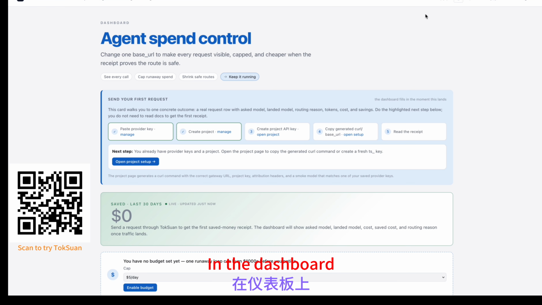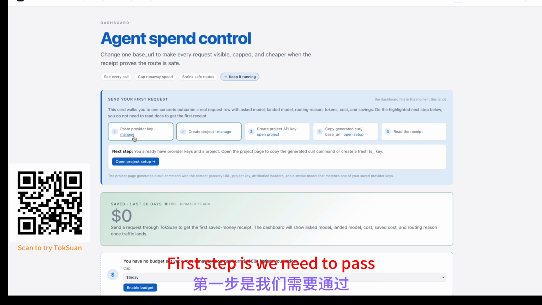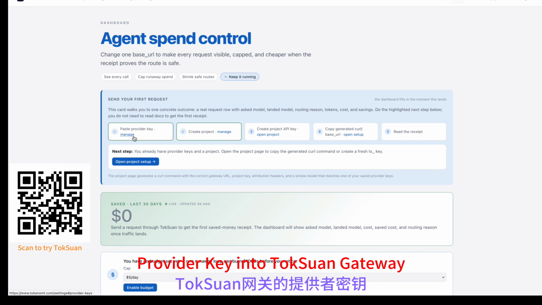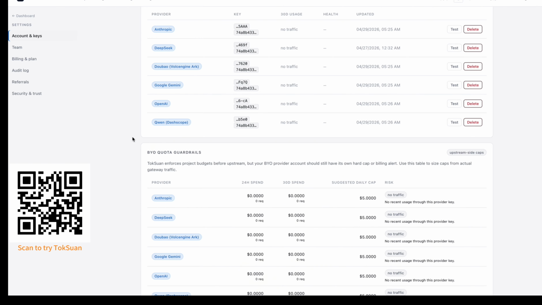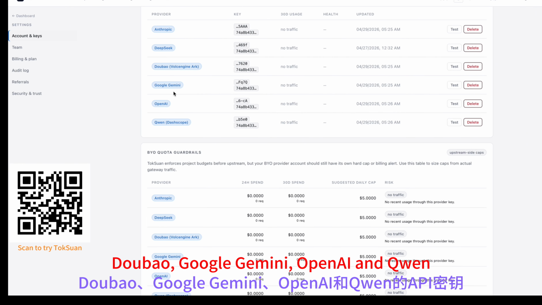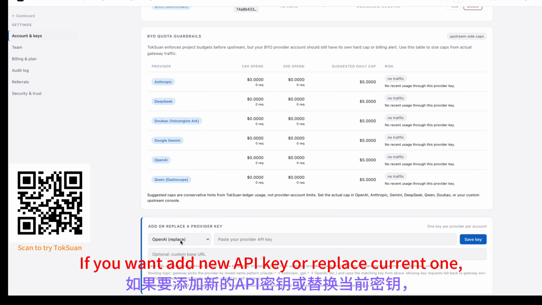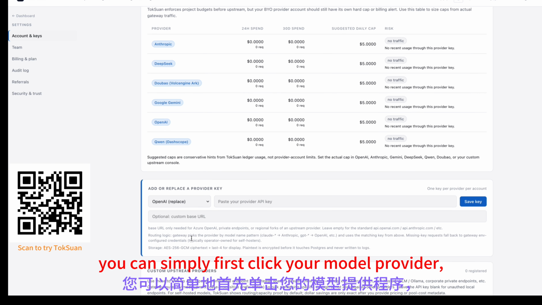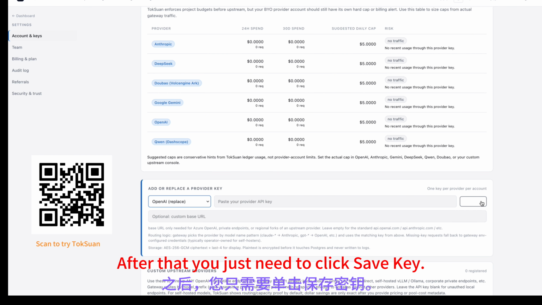In the dashboard, we provide a 5-step starter guide for every new user. The first step is we need to pass the provider key into the TokSuan gateway. Currently, TokSuan supports API keys from Anthropic, DeepSeek, Doubao, Google Gemini, OpenAI, and Qianwen, and we will support more in the future. If you want to add a new API key or replace the current one, you can simply first click your model provider, then pass your API key. After that, you just need to click Save Key.